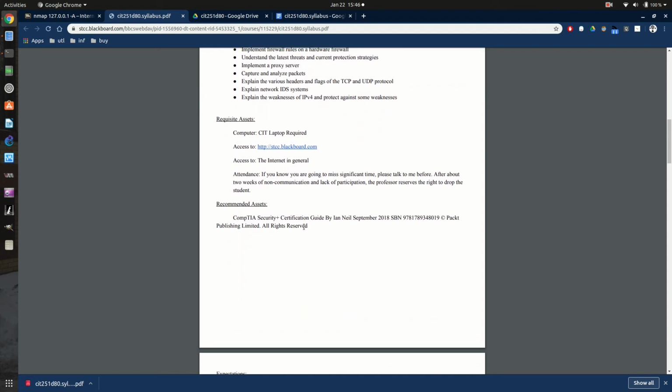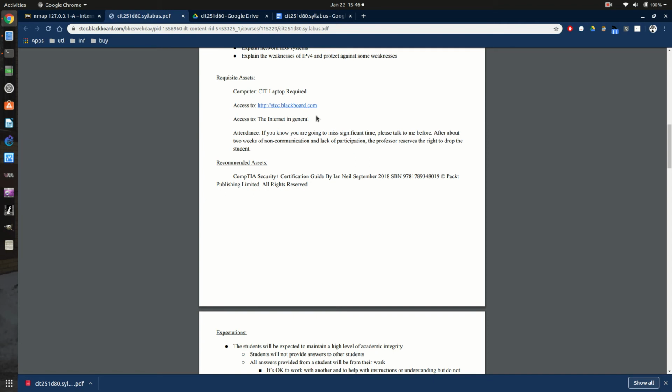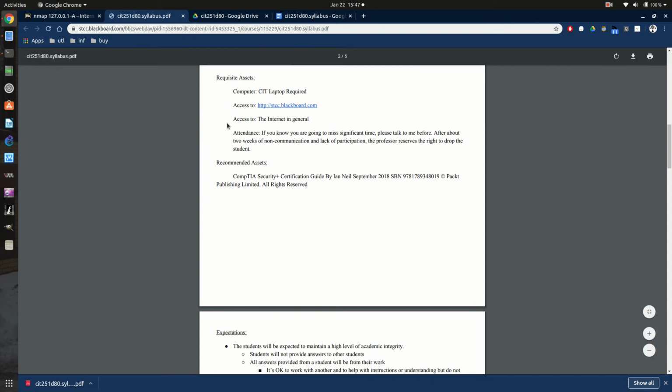Okay, so the course description, again, these are the actual student learning outcomes. I summarized them a little bit quicker when I went just to the FAQ. Let's talk about requisite assets and recommended assets.